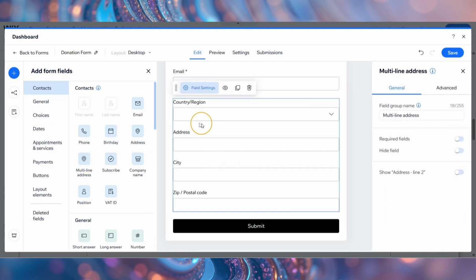And as you can see, instead of just one field for the entire address, you can see four. So one for the country or region, the address, city, and the zip or postal code. And here on the right, configure its settings according to your needs and preferences.